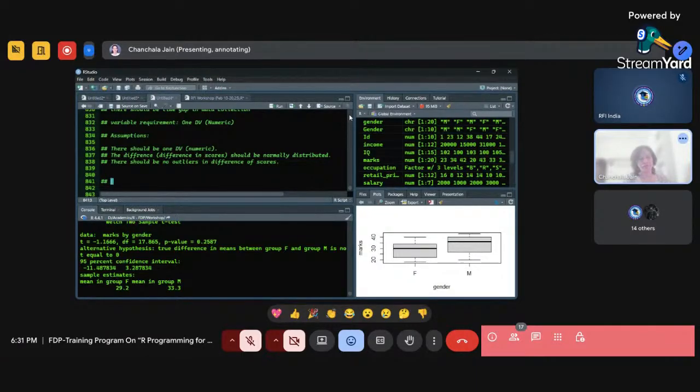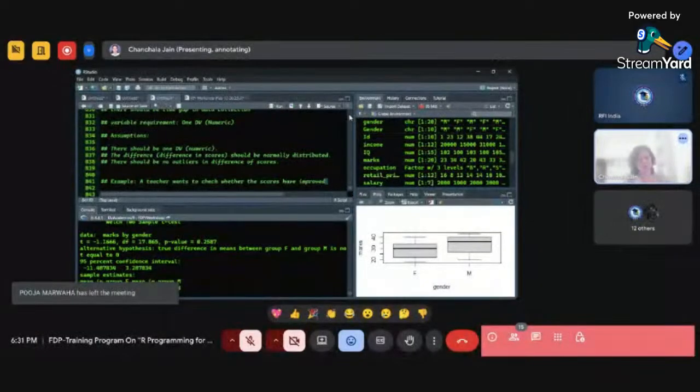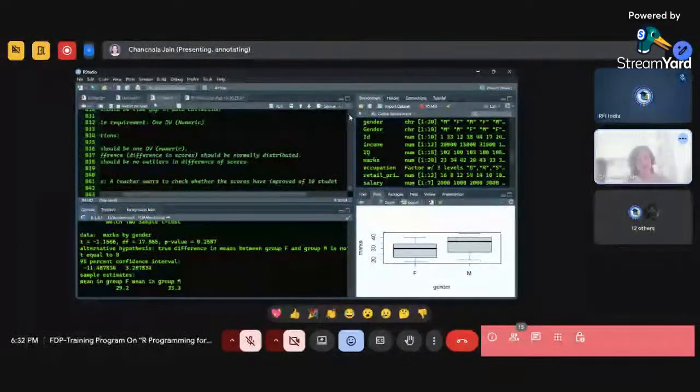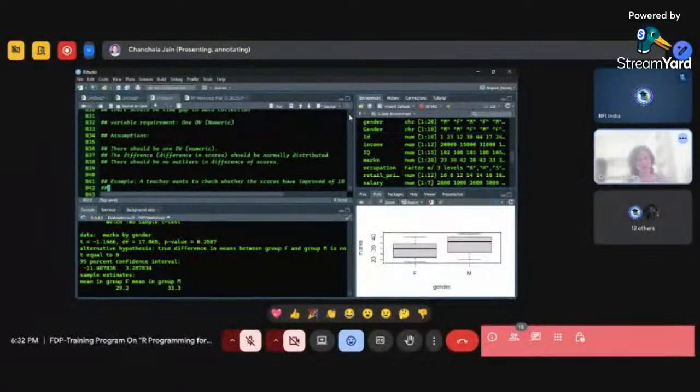Now, for example, a teacher wants to check whether the scores of 10 students have improved after teaching them.